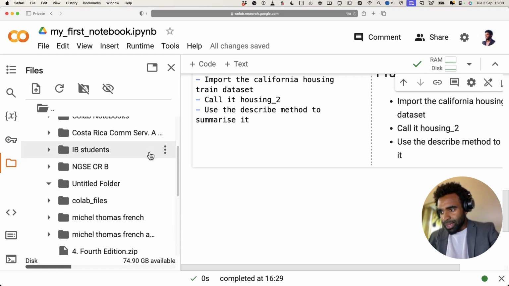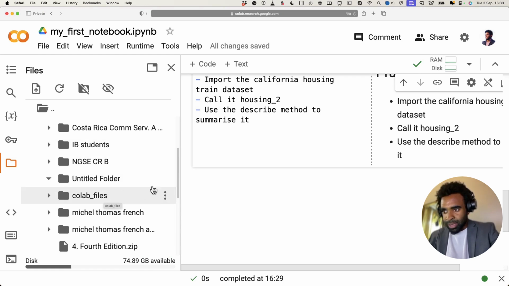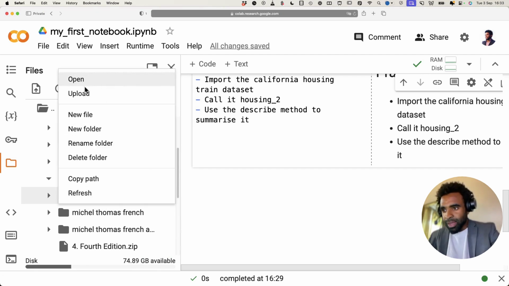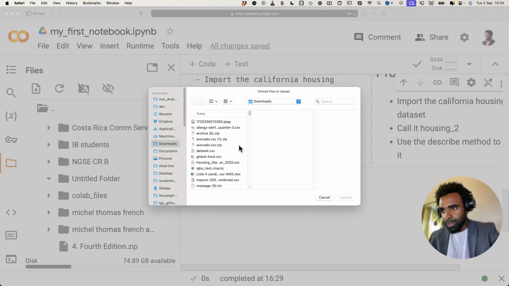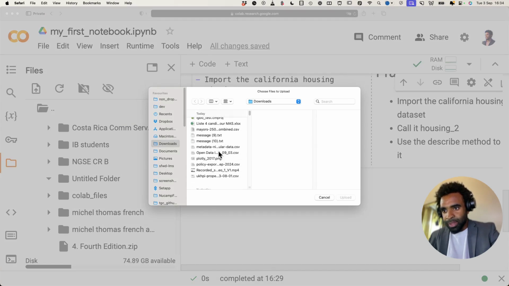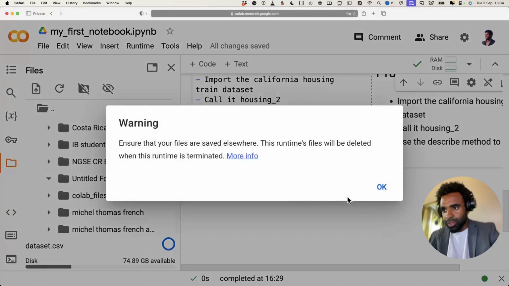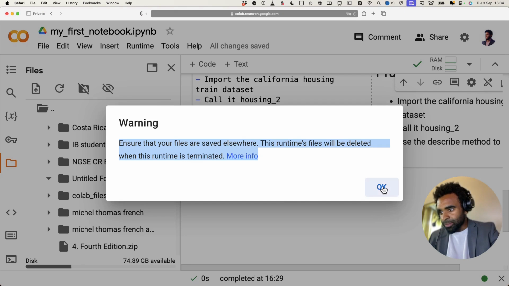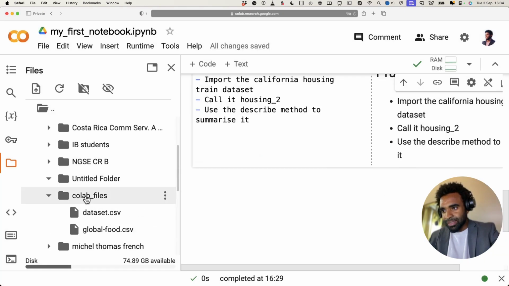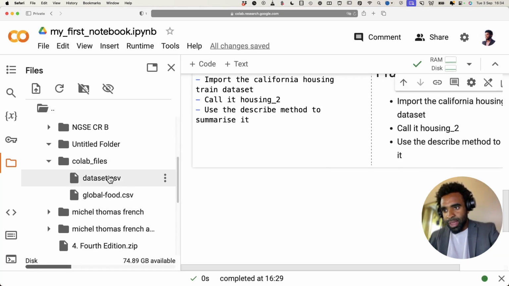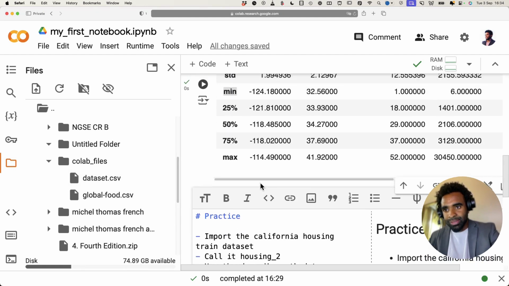And into the Colab Files folder here, I'm going to now click again on the dot, dot, dot. And I'm going to click on Upload. And I can upload any file from my computer. So I can upload maybe this dataset.csv. I click on Upload. And Google gives me this warning saying, ensure that your files are saved elsewhere. This is a mistake on Google's part, because here I'm actually uploading it directly to my Google Drive. So that's not a problem. You can click OK. And in my Colab files now here, that data set exists. So I can import it the same way that I did for the California housing test data set.